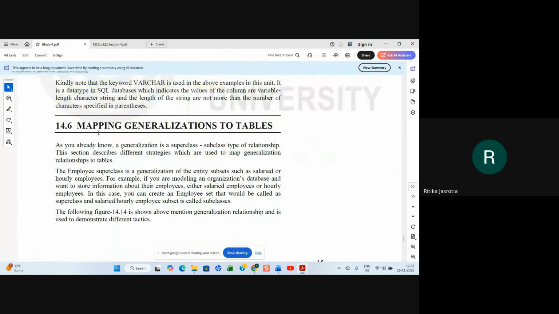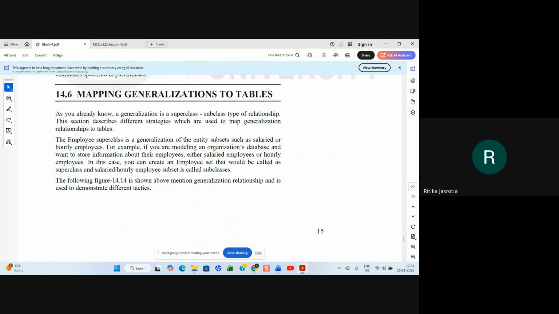Now mapping generalizations to tables. You know what is generalization? Inheritance. As you know, generalization is a superclass, subclass type of relationship. You have a parent and child relationship, right? Inheritance. So the employee superclass is a generalization of the entity subsets such as salaried or hourly employees. For example, you have an employee class, and there are two types of employees. One is an hourly employee, the other is a salaried employee. Can you understand that?